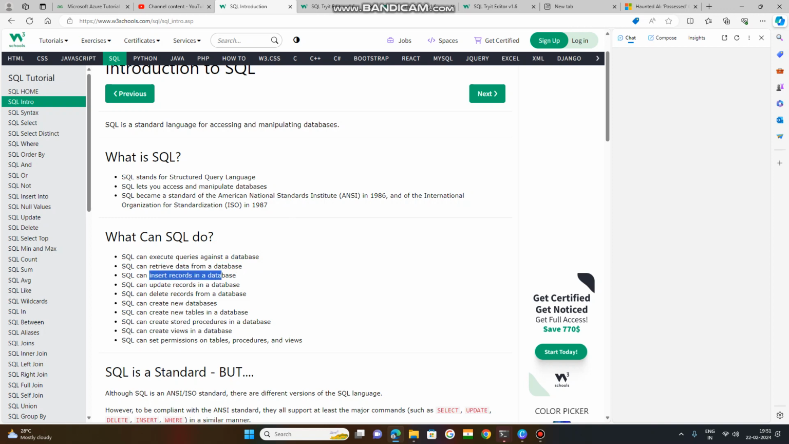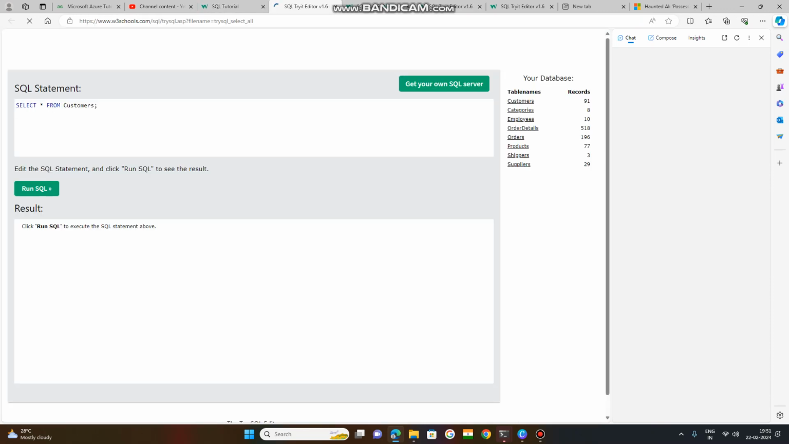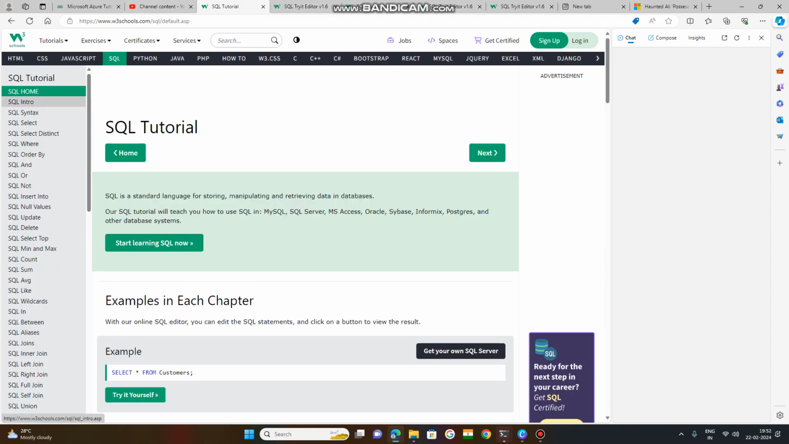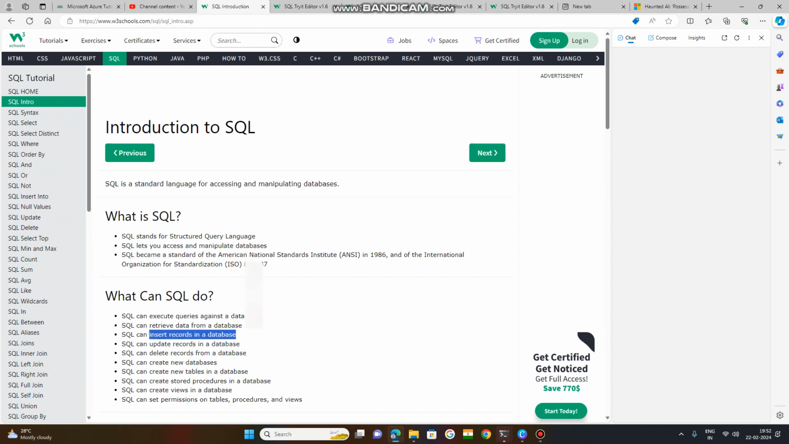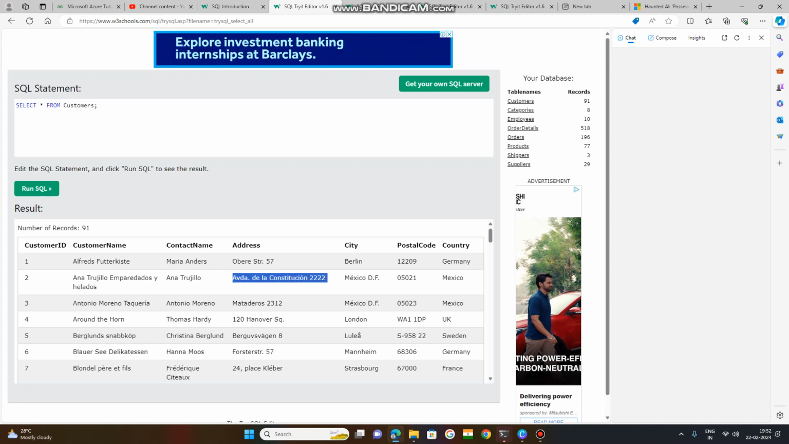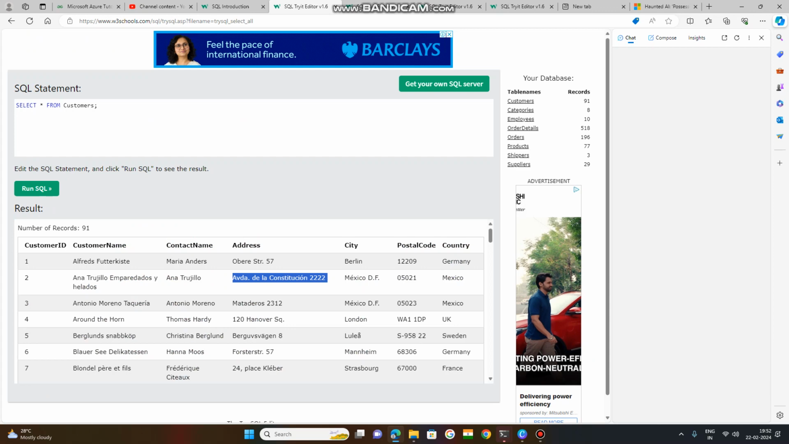SQL can insert records in a database. As I told you, everything is a record, so a record can be inserted. SQL can also update records in a database. Update means, suppose I want to change this address, I can update the record. And then we can delete records. If you want to delete any record, you can delete it with SQL.